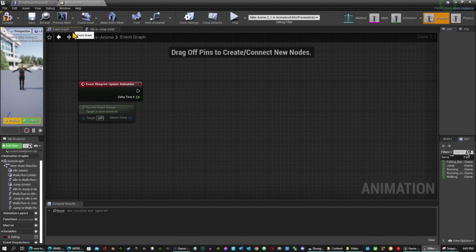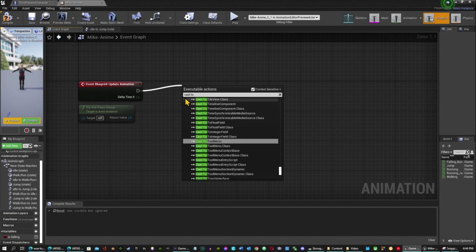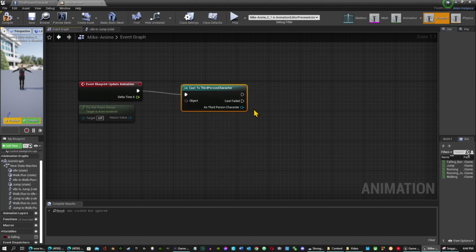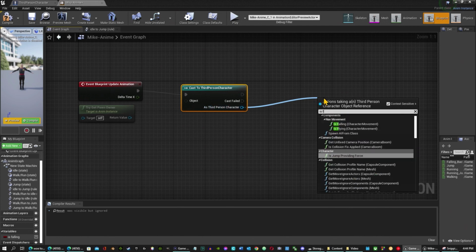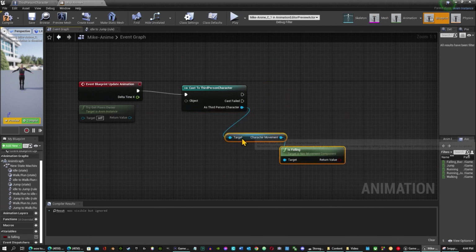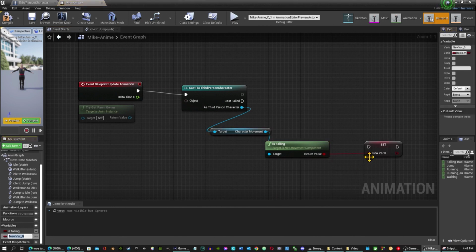okay, we're going to go to the event graph. And from here I'm going to drag and drop to the cast to third person character. Third person character. Okay, and from there I'm going to get is falling. And that's a character movement. So that's going to bring that out, just like so. And from here, I just go ahead and promote to variable.